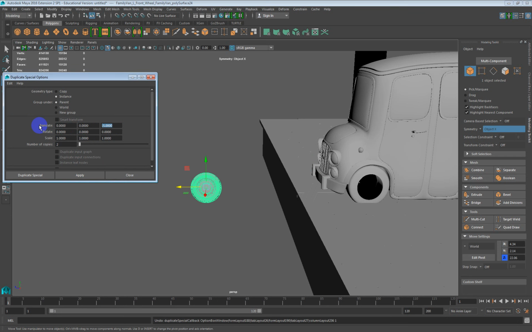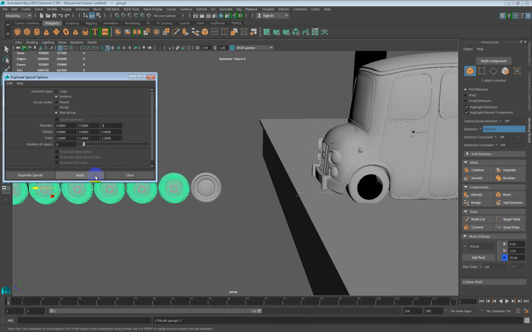I'll go +3 instead, or +2. Let's see what that does. A little too close. 2.5. And I'll make like, I don't know, 8 copies or whatever. Instance is always good. New group is always good. Okay, maybe I'll go back to 3. I don't know why it was so off there.